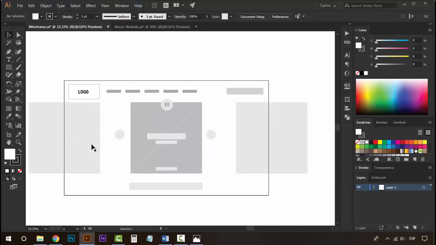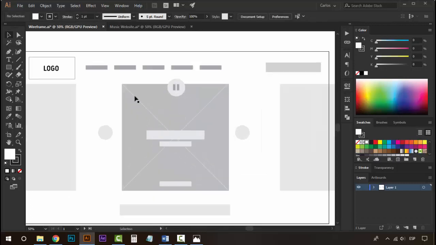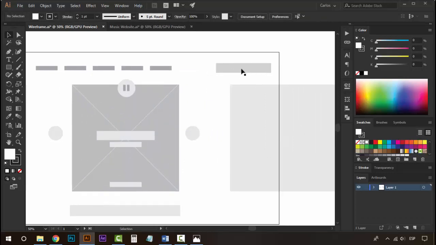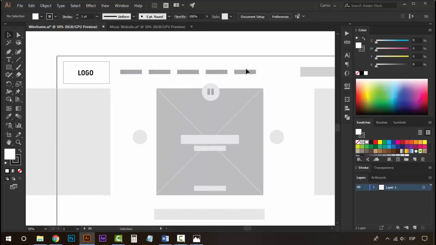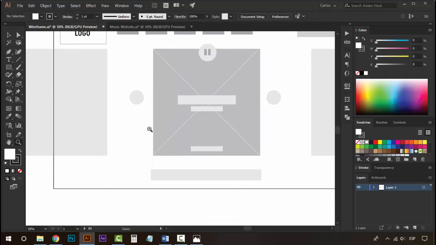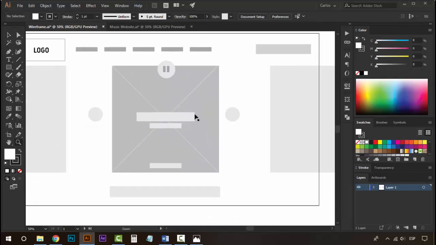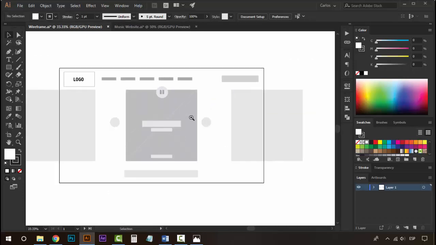But this will save a lot of time when designing the website, because all I have to do now is practically fill this rectangle. So I know that here will be the search bar. I will have the menu here, and I will have the image, and all I have to do is fill these rectangles with my design.